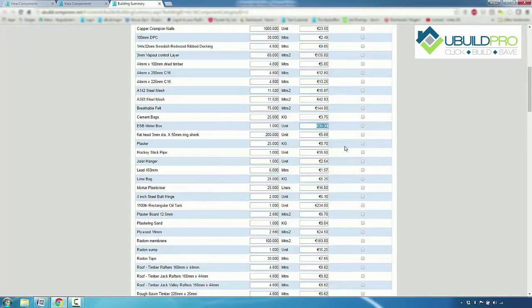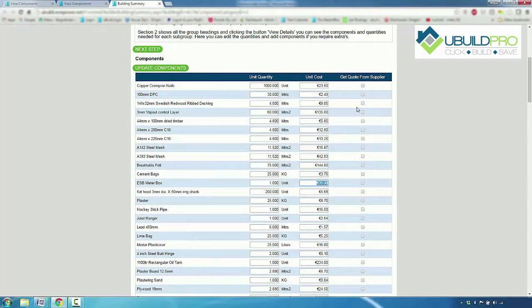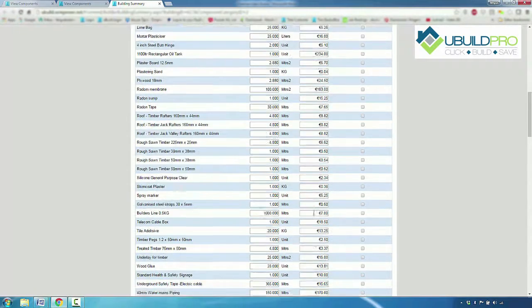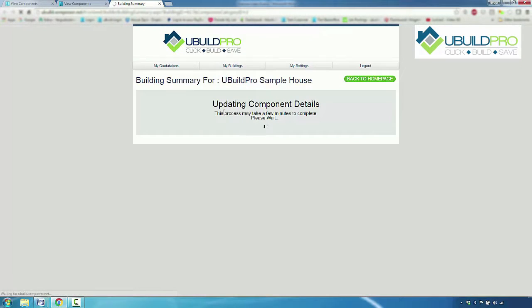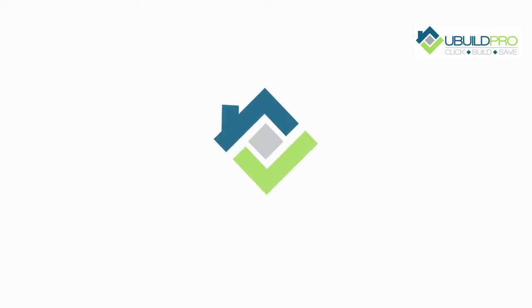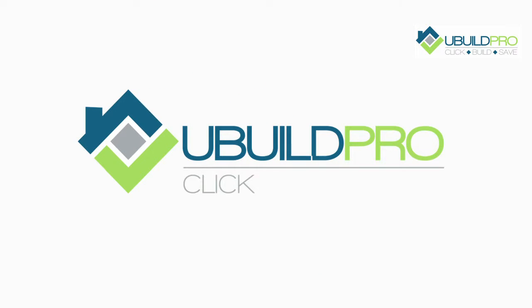Or alternatively, you can go out to a supplier for a price. By simply ticking the boxes on any item you like, that is indicating to the system that you want to go out for a price. So you tick the items and you hit update. Now you've selected the items you want to go out for pricing on builders providers.